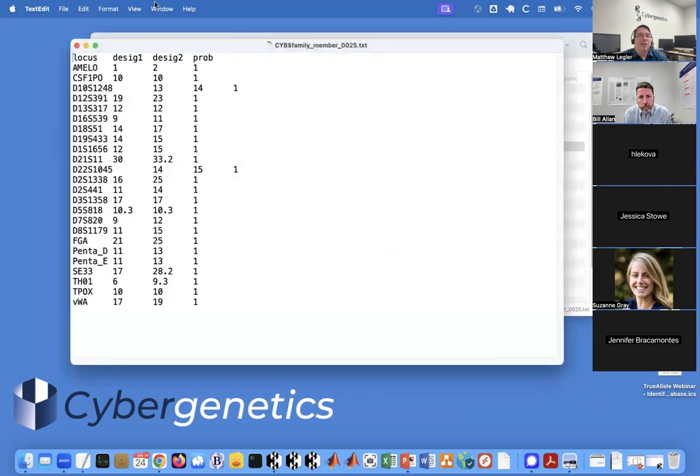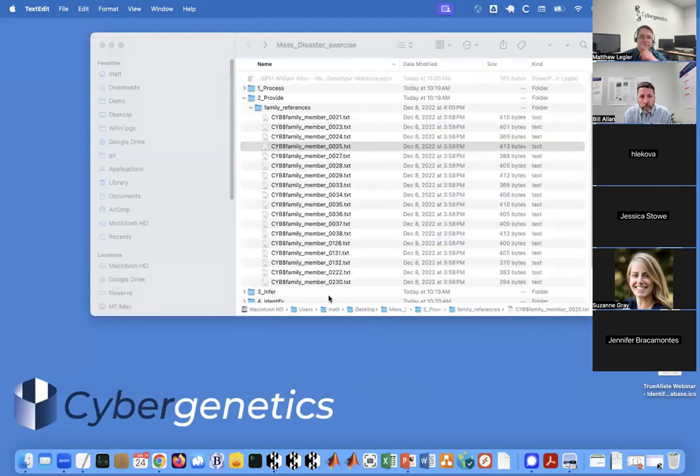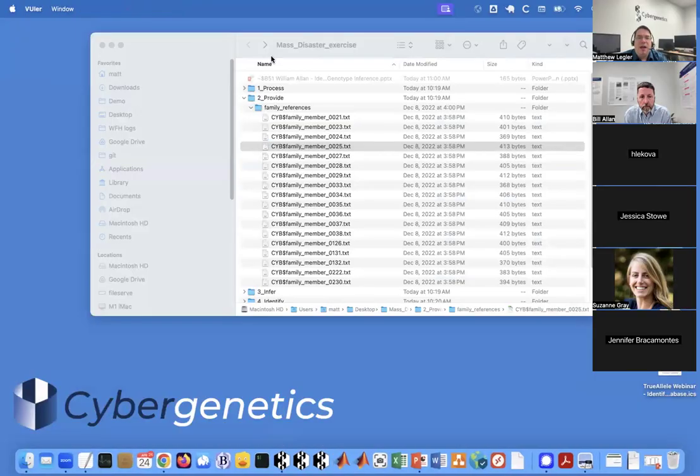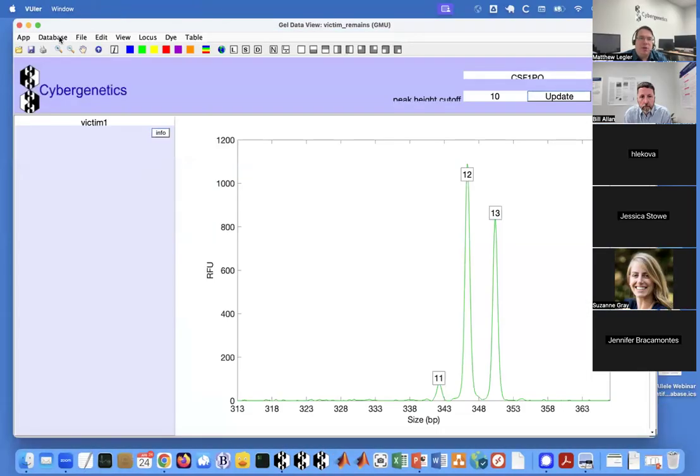All it is, literally, is a text file showing locus, desig1, desig2, and then the probability, which is 1 for a reference. So this person is 10, 10 at CSF and 13, 14 at D10. These are used where the reference is already known. We don't need to do any processing. We can just provide it as a text file, and again, that's a super simple process.